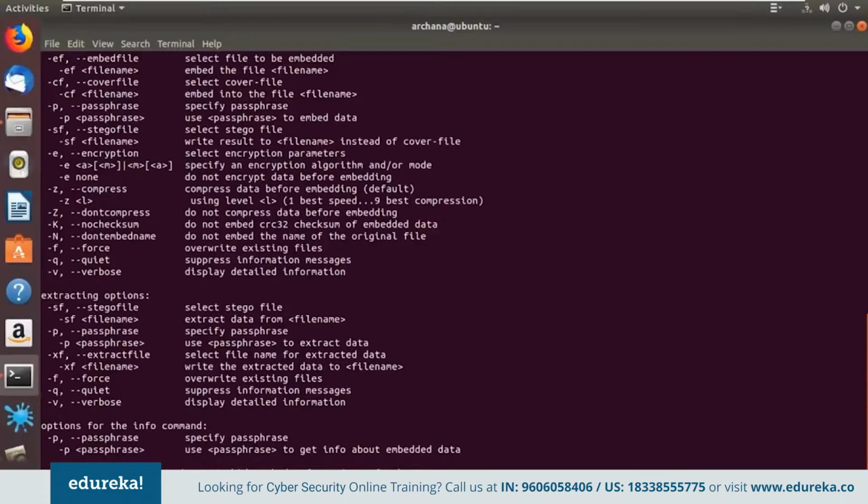And when you're trying to embed data, it'll ask you for a passphrase. Basically, it's nothing but just like a key. You can think of it as a key or a password. Basically, it's making sure that you're the right user who has hidden the data or is extracting it.